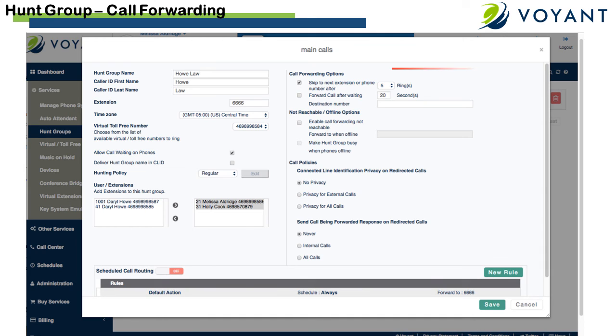The right side has all the details for call forwarding the Hunt group in case an available agent is not found. Call forwarding options let you set how many rings before the algorithm jumps to the next user, unless you have it set for simultaneous, of course. And you can set the number of seconds to try the group before forwarding away.